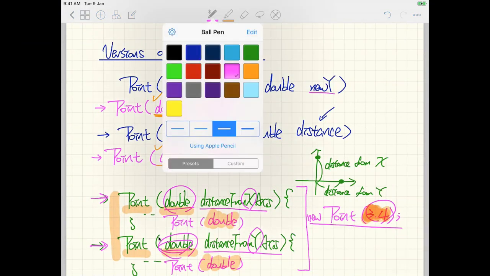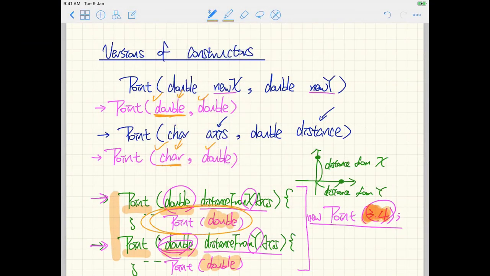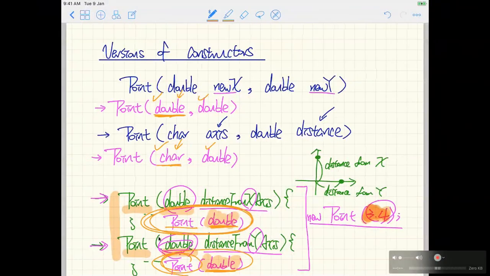What I told you before was, this is how the compiler is interpreting version number 3: the Point constructor is expecting a double input. Versus version number 4 is also a Point constructor, which is also expecting a double value only. So that means these two are simply confusing to the compiler. When you try to call Point with 3.4, you don't know whether this version should be called or this version should be called. So that's an error. It's a confusion to the compiler.